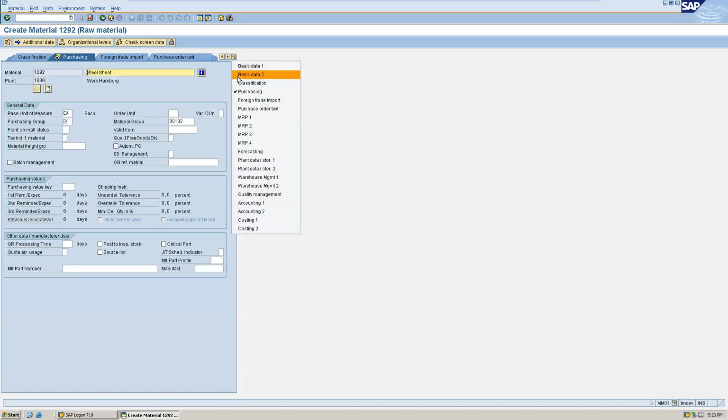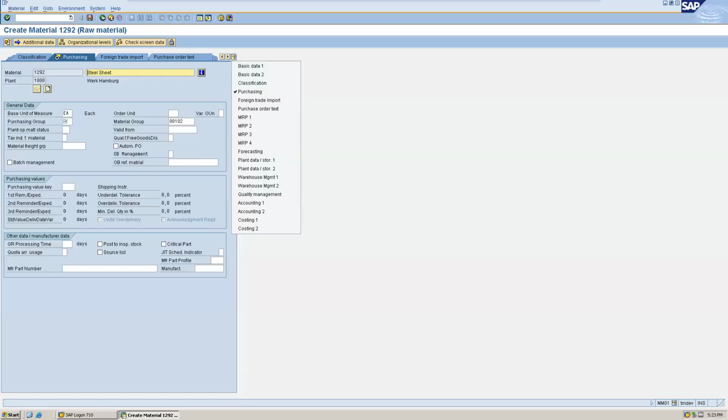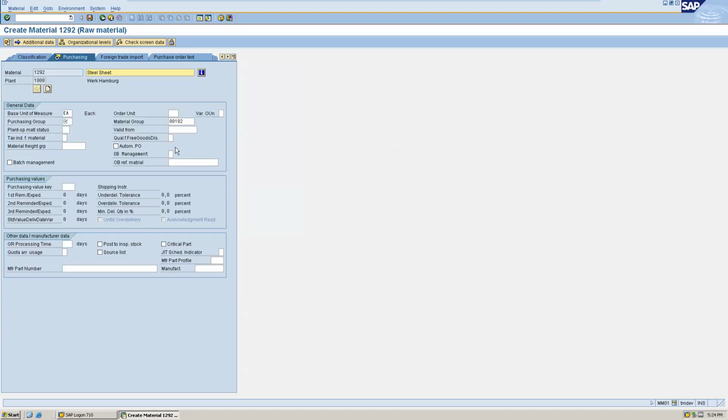By the way, all those other views are still here, okay? We only created with basic data, purchasing, and what was the other one we chose? Accounting one, right? But the other views are still here anyway, and you can jump from one view to another. So here again, you see that the purchasing group is a mandatory field, but let's see what the example is asking us to do. It asks us to select a valuation class of 3,000 and the price of 50 euros.